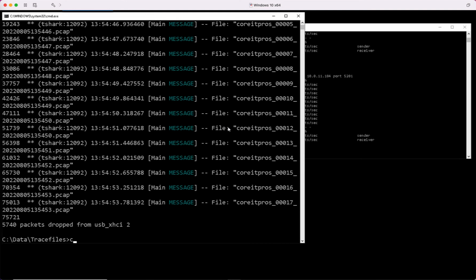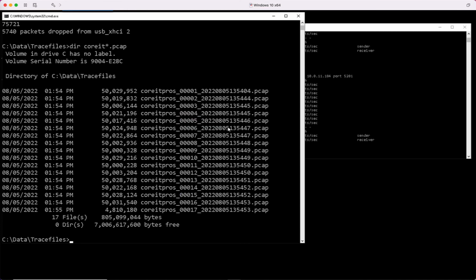And we're going to say dir coreitpros*.pcap. And so these are the files. These are the 50 meg files that were created. And we can see that there's a time and date stamp. We can see when that trace file started, and then the next trace file shows when that started. So the difference between those is the time period captured by that trace.